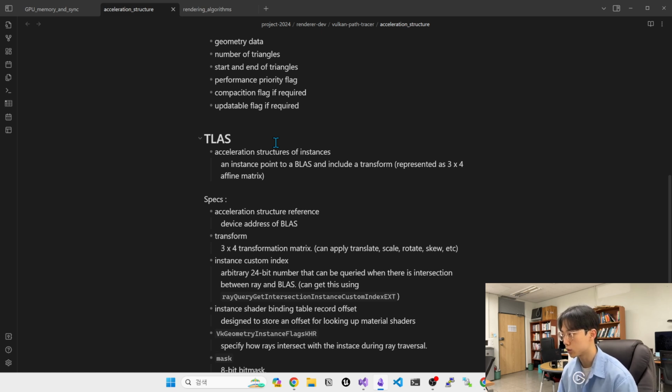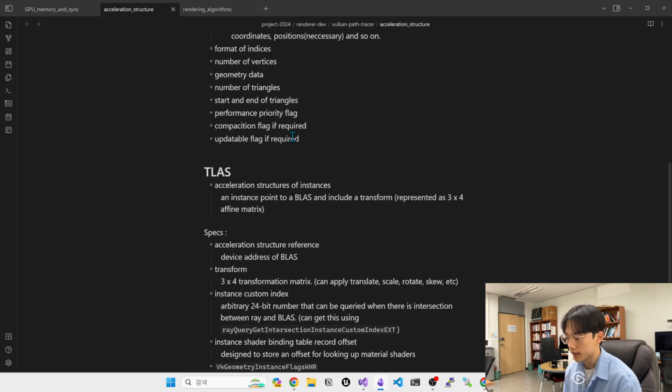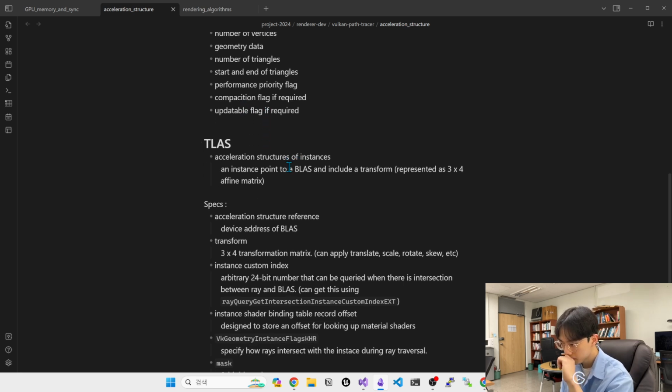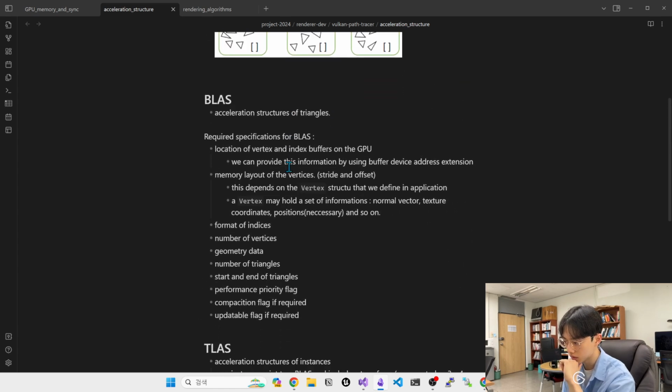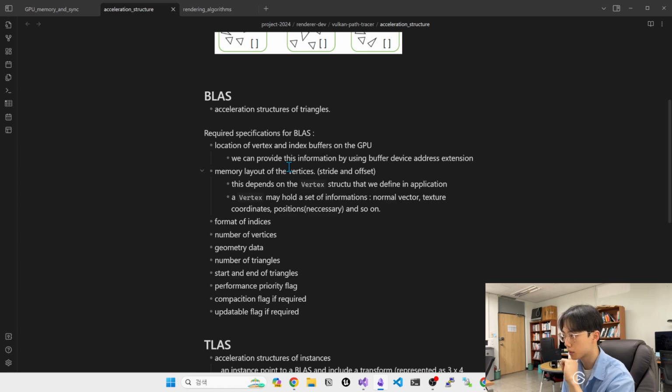So if we want to trace rays faster than with another acceleration structure, it may take a longer build time, but at runtime we will trace fast because we create the BLAS with this flag. And there are some optional flags, which are a compaction flag and an updatable flag. Yeah, these are all the specifications required for a BLAS.